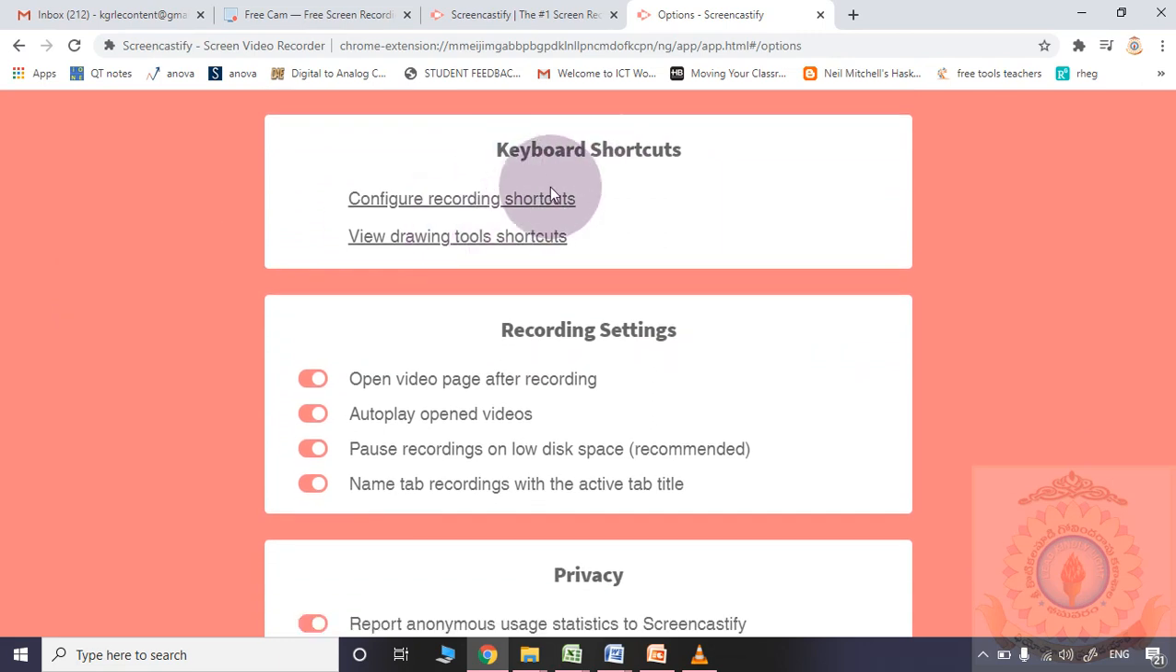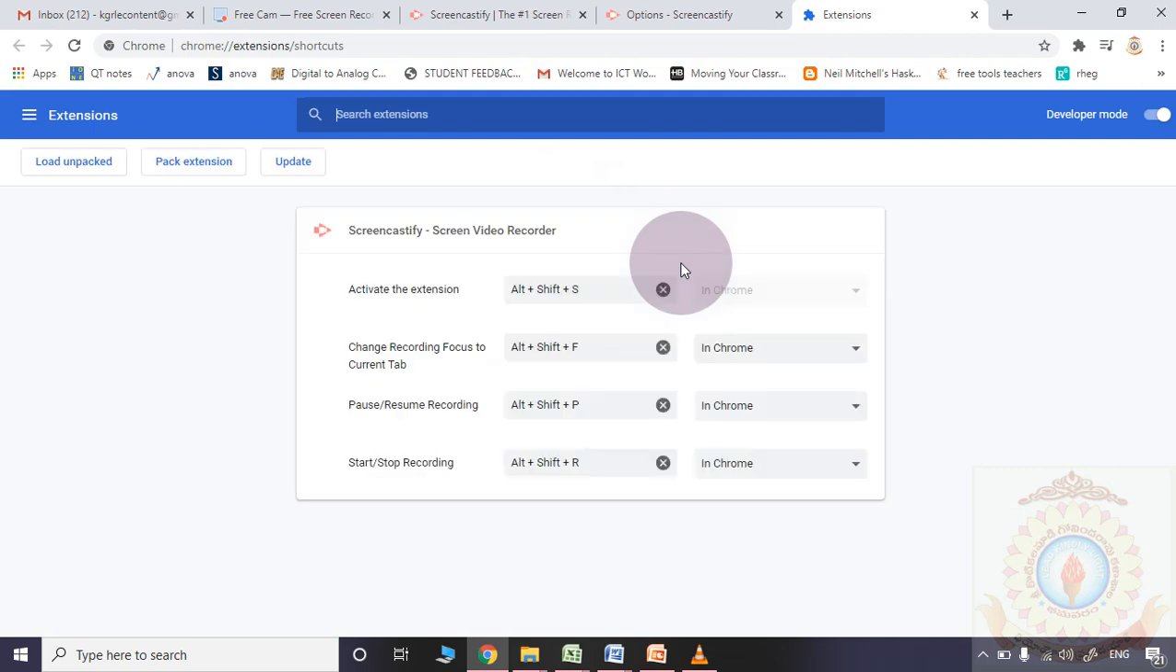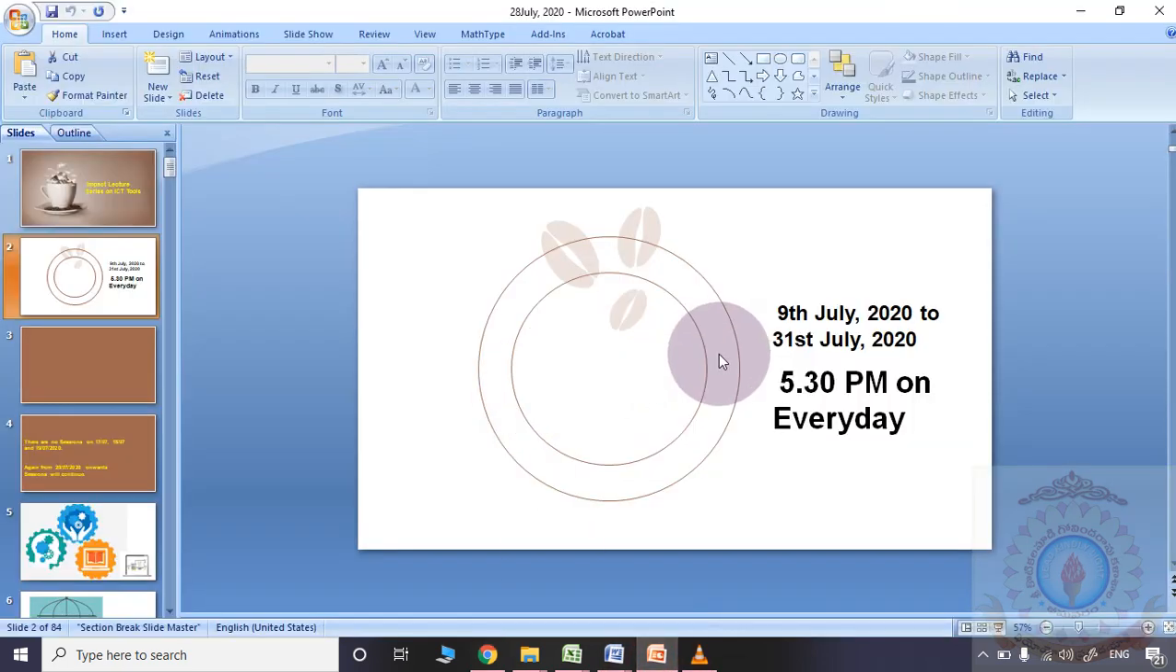Here you may observe keyboard shortcuts. These are the keyboard shortcuts. Compulsorily you are supposed to remember all these. To start or stop the recording, Alt plus Shift plus R. To pause or resume the recording, Alt plus Shift plus P. Means whenever you remember these shortcuts, simply you may open one PPT and use the particular shortcut to start the recording along with your video. Is it okay?